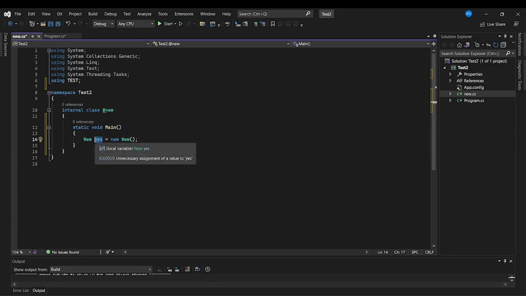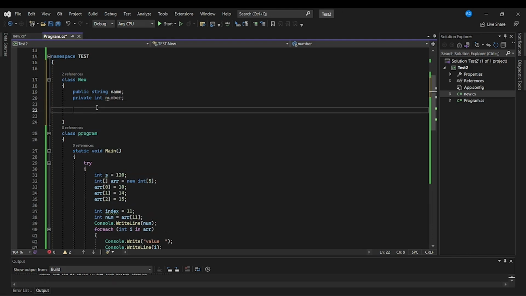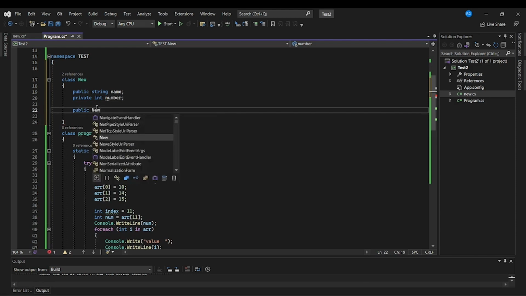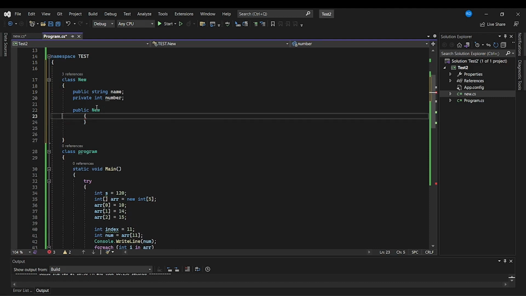The name of the object is yes, and new, the bracket, this is the constructor. Let me tell you what a constructor is. While creating a new object of the class, we need a constructor for it to assign all the values to it and allocate the space for what it will contain actually. So we can create a constructor on our own that will look like public new, and then like this.